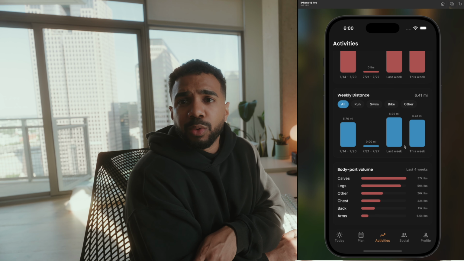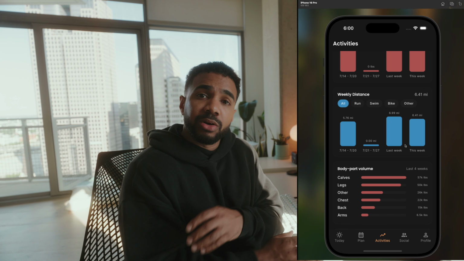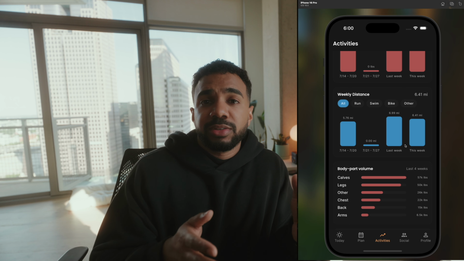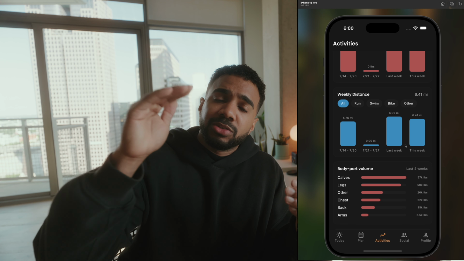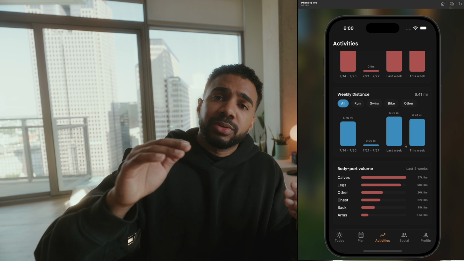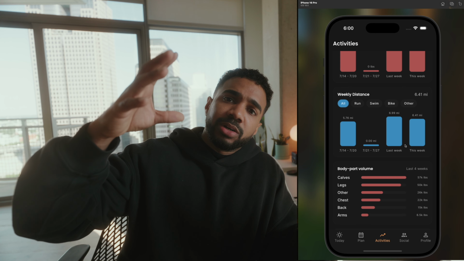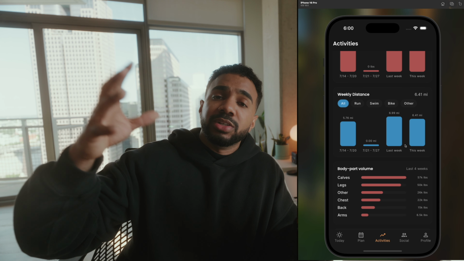The last component that I wanted to add was a body part volume split, where we could see for each body part how much volume I've done in total, just so you can kind of get a holistic view of how much work you're doing for each body part.